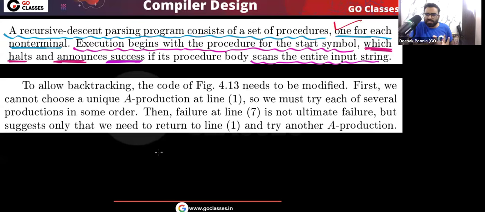When can I say parsing will be successful? Parsing will be successful if and only if two things happen. The first thing is that the start variable, the starting of the execution, says that it is successful, and also we must consume the entire input string. In this situation, we will say that parsing is successful. Very simple.